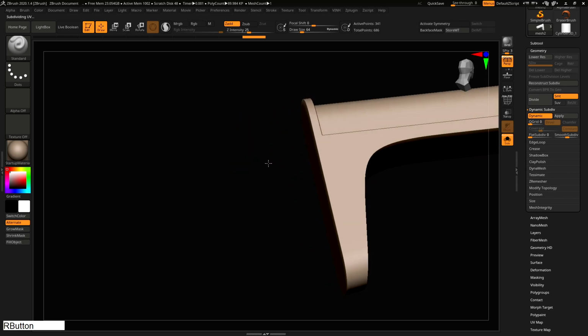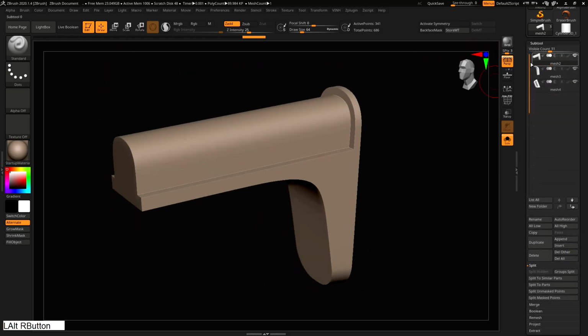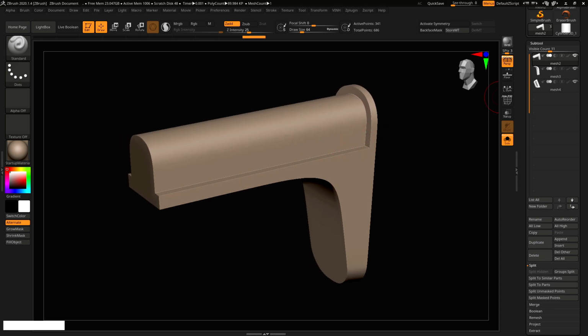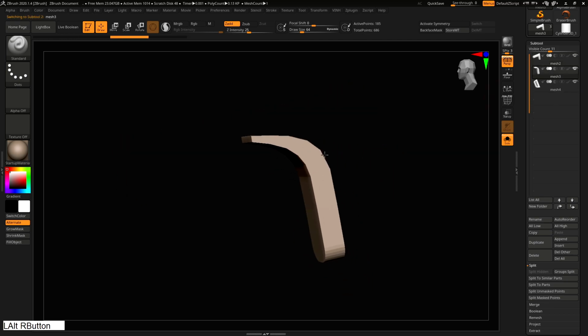It's gonna be looking like that. You're gonna start the Boolean operation from this mesh. So this is called the main mesh. These are called the sub meshes. I'll do the same with this one.